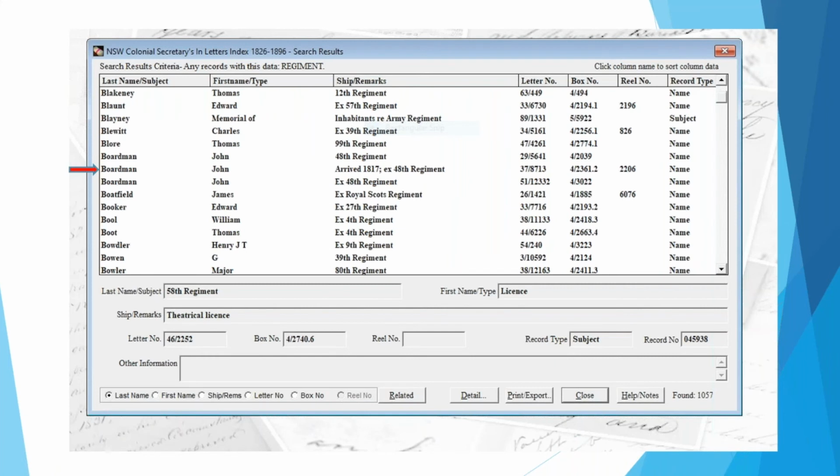So having a look at the index entries in the Joan Rees Index from 1826 to 1896, I just used the keyword regiment, and you can see I got a lot of results, and that's just part of the results there. So again, it would have to have been mentioned in the correspondence that they were from a particular regiment, and that's why it shows up in the index. So we'll take a look at the entry for John Boardman, who arrived in 1870, and he's ex-48th Regiment.